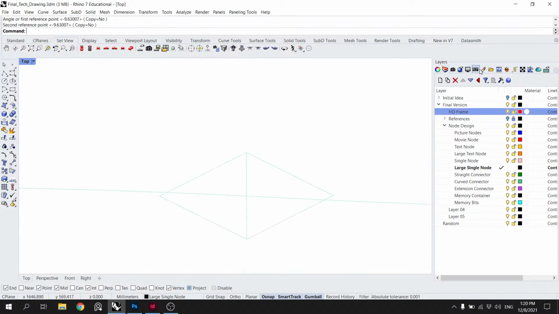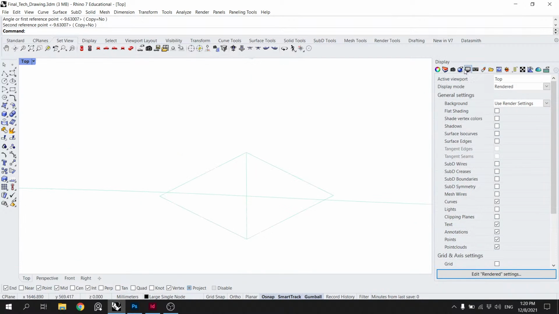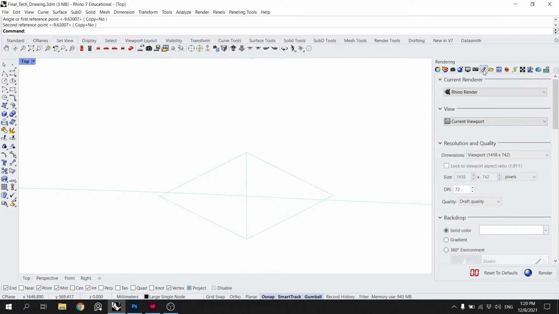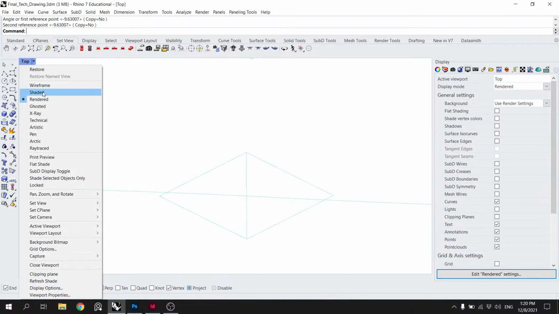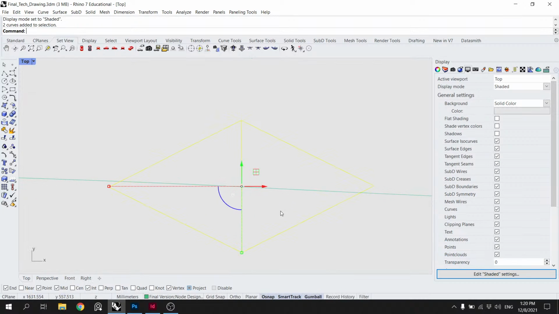Oh, I gotta turn this white background off. It's killing my eyes. Display. Oh, are we in rendered mode? Oh, that's so much better.